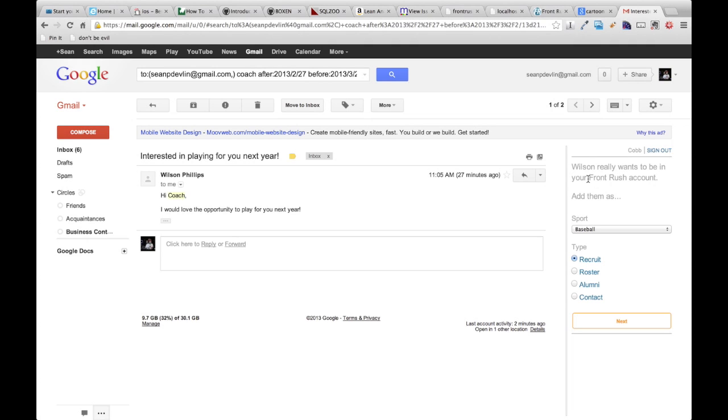Well, since Wilson isn't in your FrontRush account, instead of showing their profile, it gives you an ability to add them. And it says, "Wilson really wants to be in your FrontRush account, add them as," and if you have access to multiple sports, you could choose from that dropdown. And you can also choose if they're a recruit, roster, alumni, or contact. In this particular case, Wilson is a recruit, so we'll click Next.